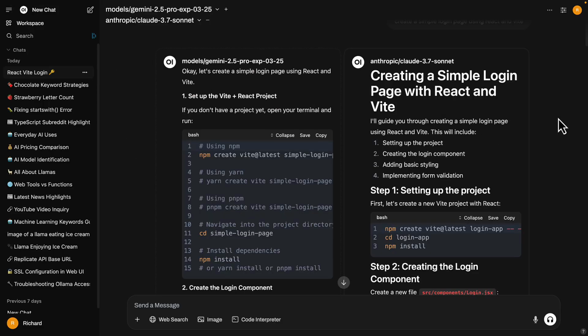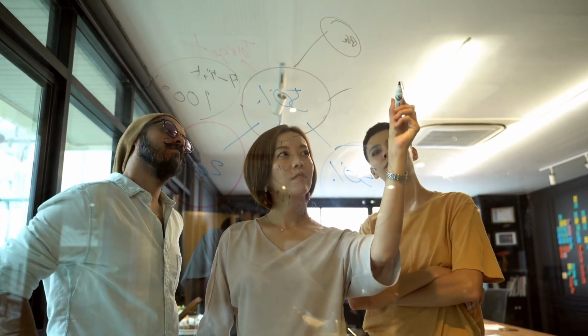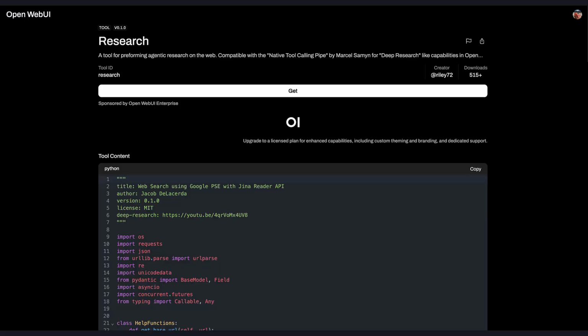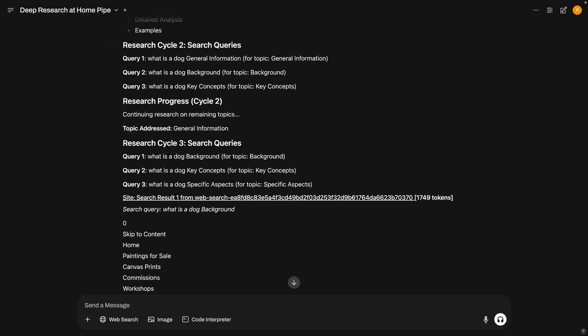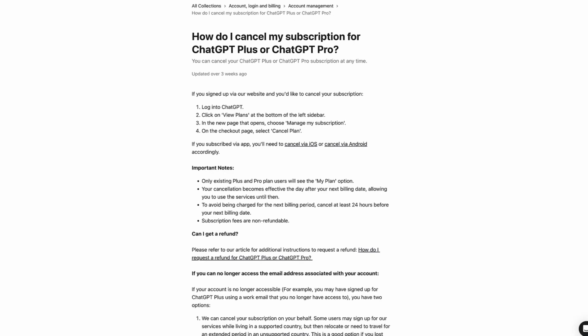All this is great for general prompts, code generation and debugging, but when it comes to deep research, you'll have to resort to a tool or plugin, which has never seemed to really work for me. So if that's something you need, then maybe just don't cancel your Pro subscription just yet.